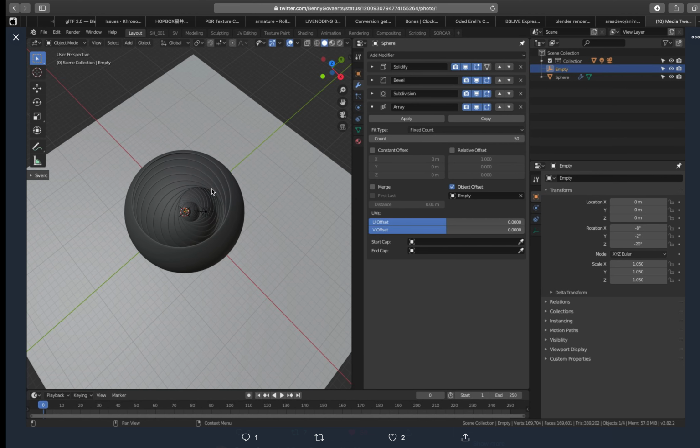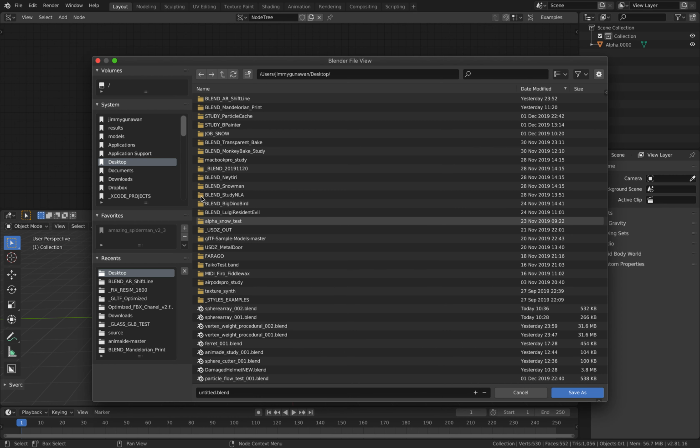So let's try to recreate that. I will be using nodes, and let's have a look. I will be using a sphere as well, and the output's gonna be viewer bmesh. So this is something to start. File, save as. Spheres. Benny.